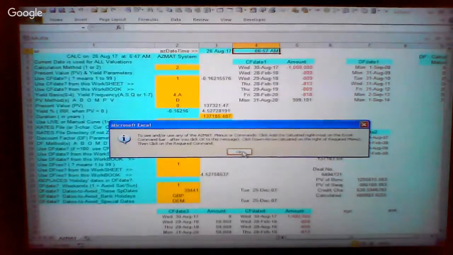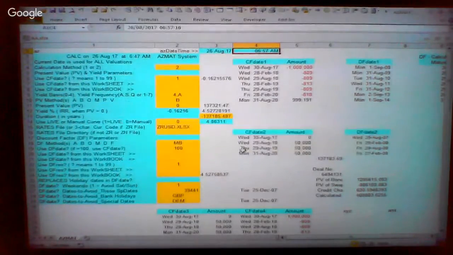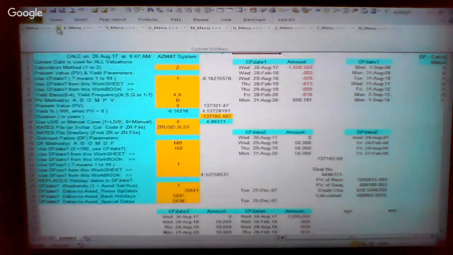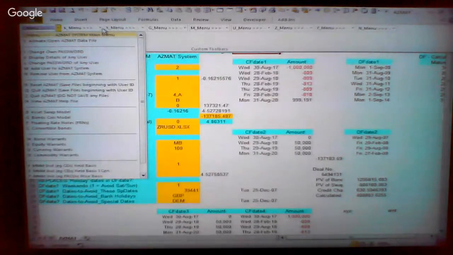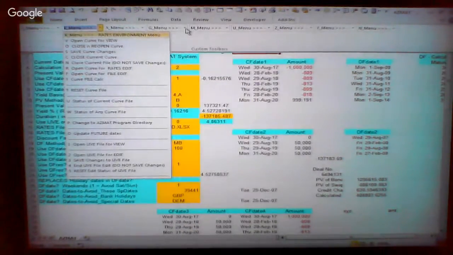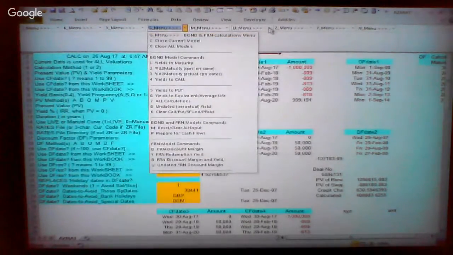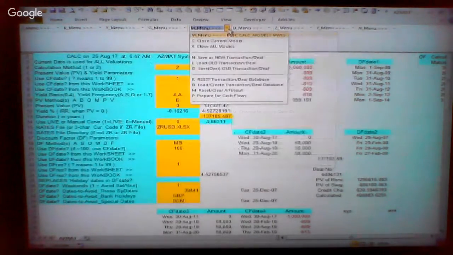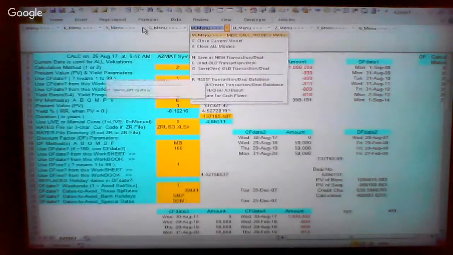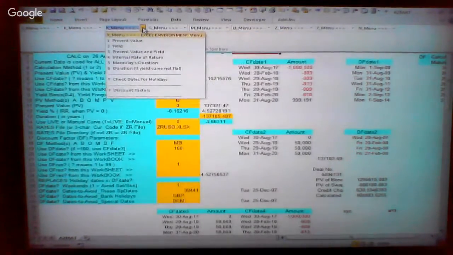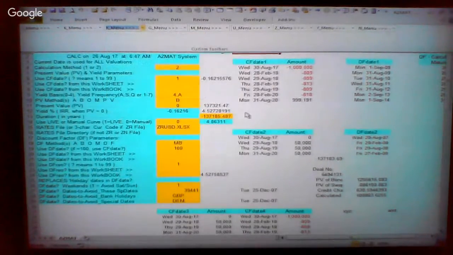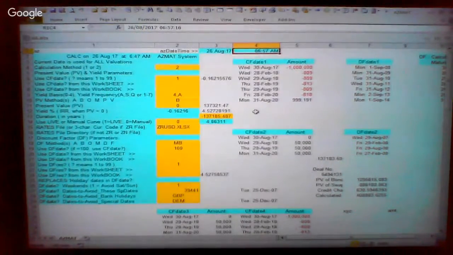So click OK. Watch this space here. Add-ins will come here. There. Now if I click that, I have access to all the AZMAT system menus. Click the down arrow next to the actual menu and so on. So today we are going to have a look at the X menu in detail, all these commands, and what they mean.